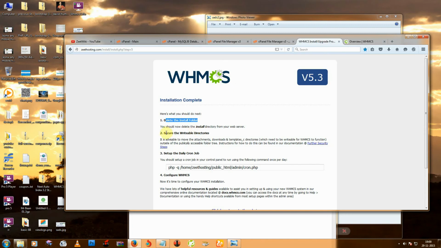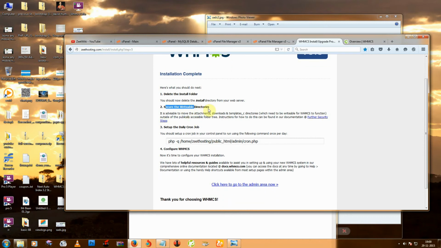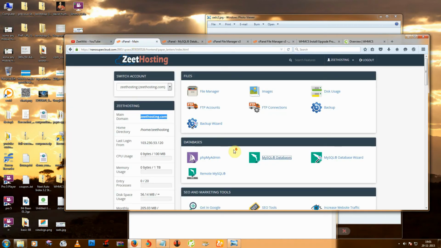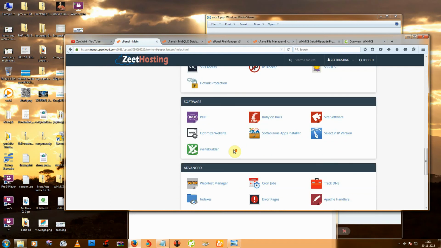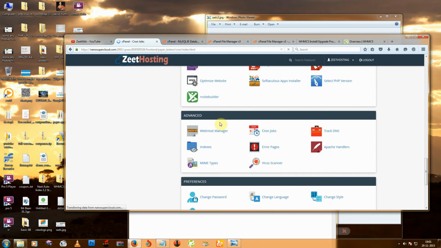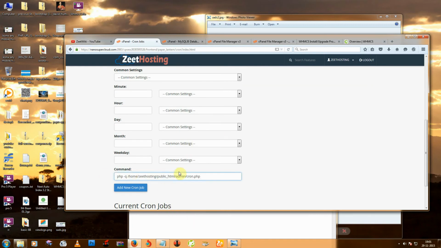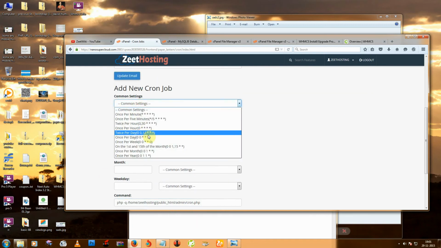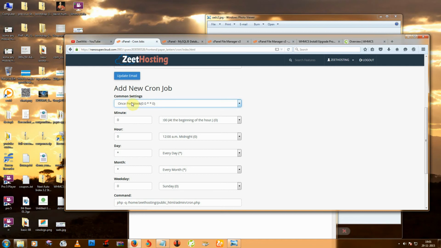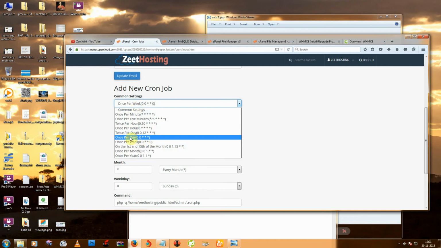The second task is to read some documentation from there, so I don't need that right now. And the third, create a cron: just copy this link and go to admin panel home and then cron jobs, and then paste that command and the time when the cron job will run. So I'm choosing once per day. You can choose once per day, but I'm choosing per week. It depends on you, but I recommend you choose per day.